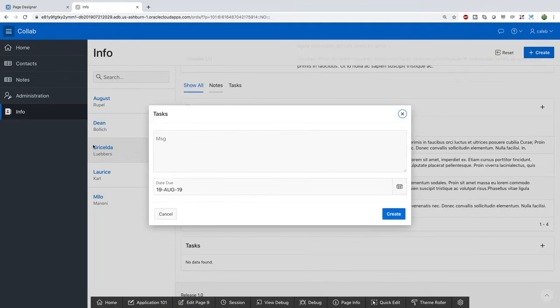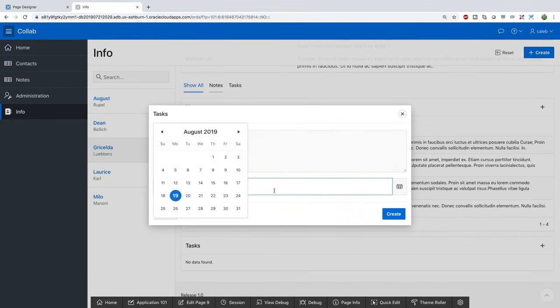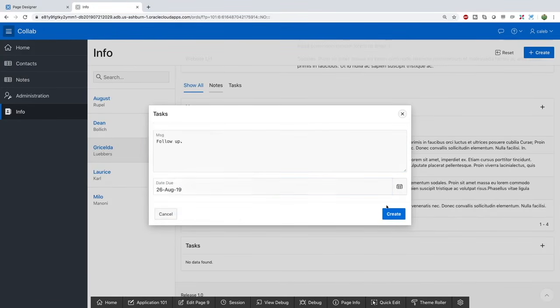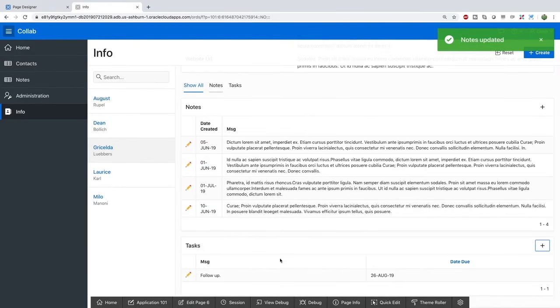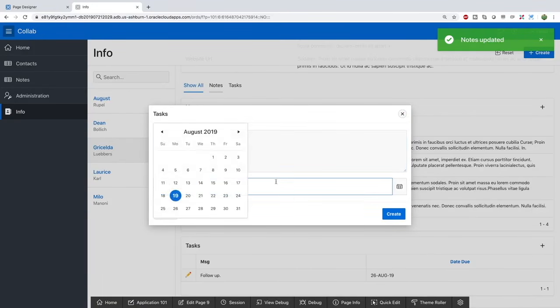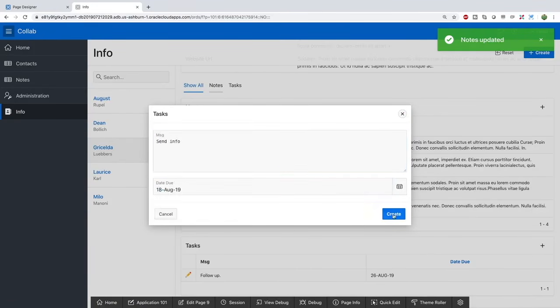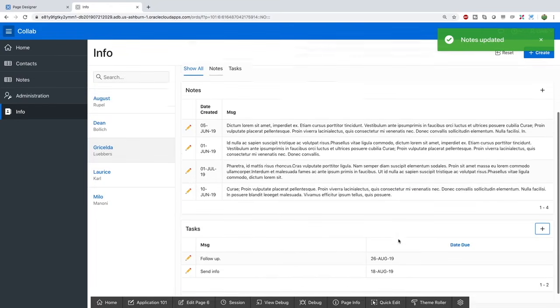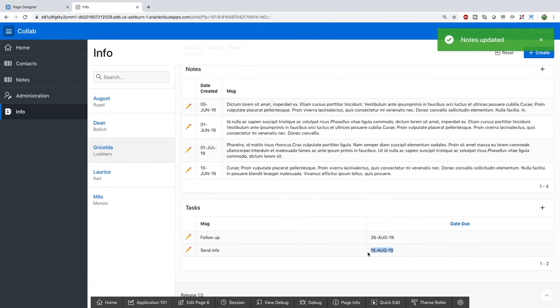So let's just see this. If we go to one of our contacts and we add a message in here, such as follow up, and we set this a week in the future, create that, and that shows up. Now let's also create one in the past. So let's say we need to send them some info. We were supposed to do that yesterday, but we're slackers. We didn't get to it. Now we have one in the future and one in the past. And we also have some other tasks for some other users.